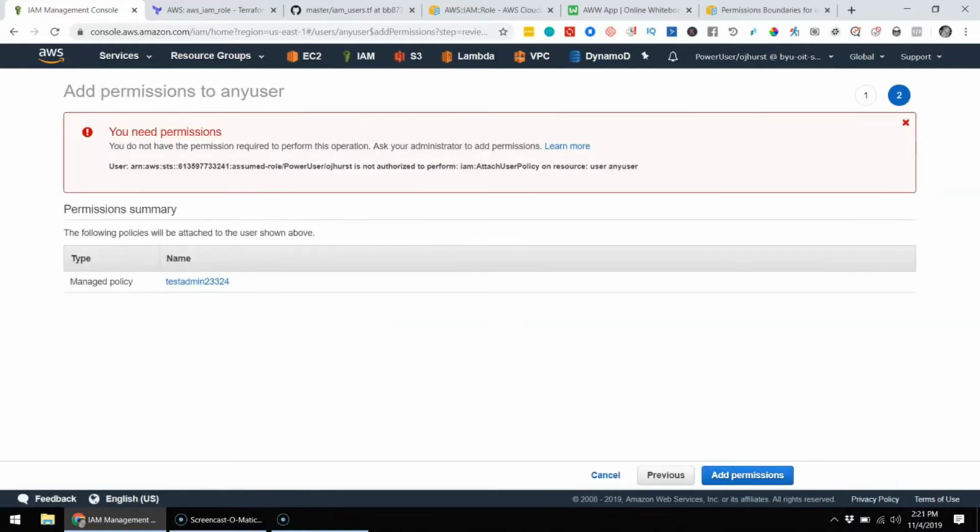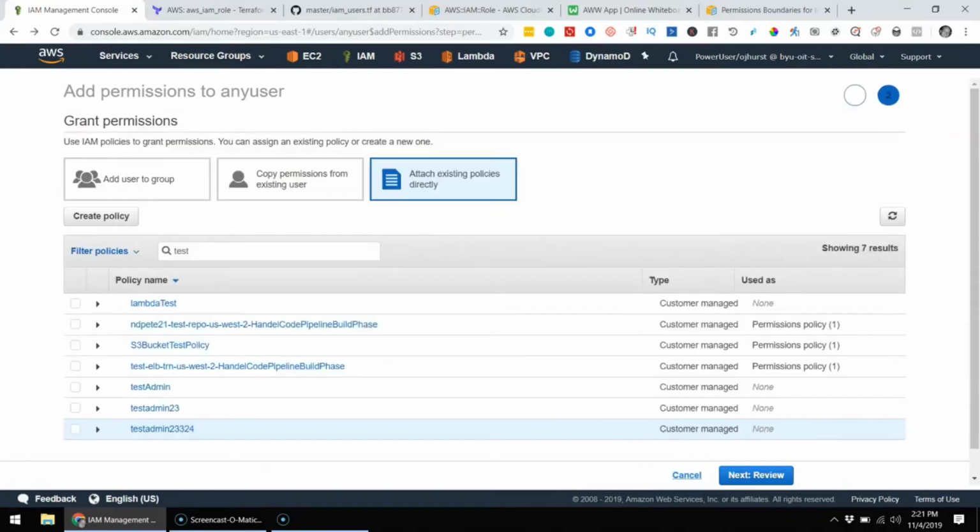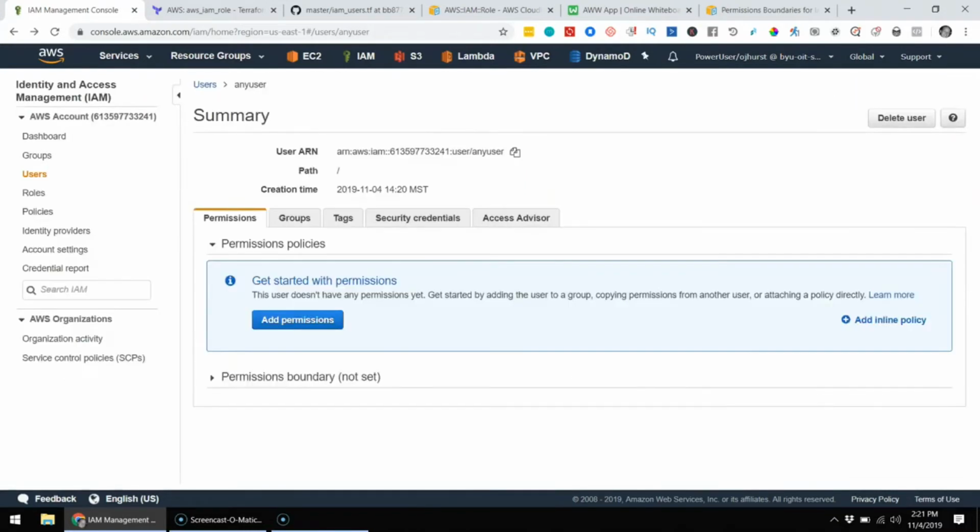Okay, and that's right. There's the beauty of the permission boundary. I can only use this role of attach user policy. I can only use that permission if I use a permissions boundary. So what we've got to do is use this permissions boundary here.